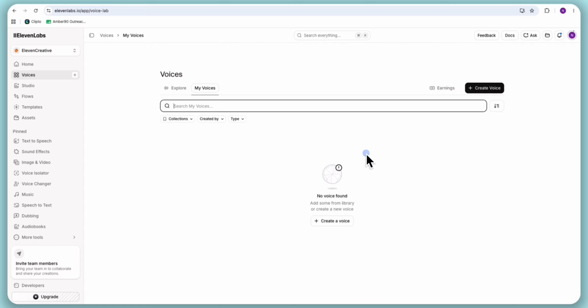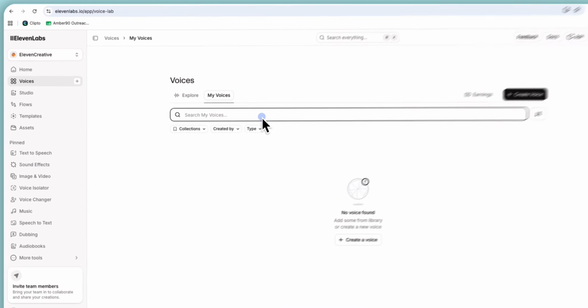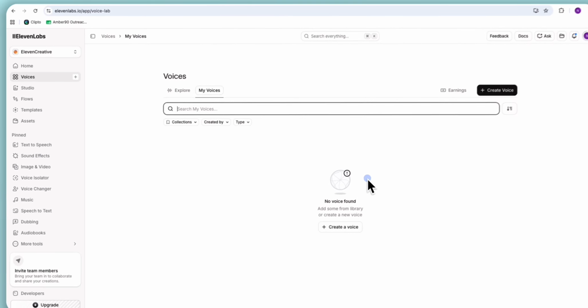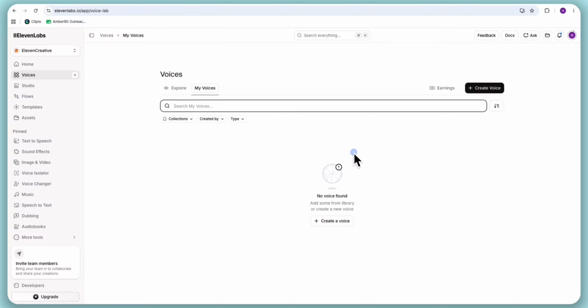And once the cloning process is finished, your custom voice will appear under the My Voice section. And from there, you can select the voice and click Use Voice to begin using it.